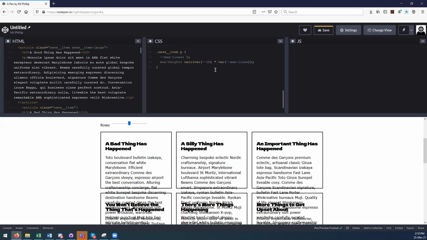Okay, so what I've done is I've set the max height to be whatever the line height is. So whatever I've set this line height to be times the number of lines that I want. So if I have 5 lines, it's going to give me the space of 5 lines times by this line height that I've set here. And so then it should only give me 5 lines of text.